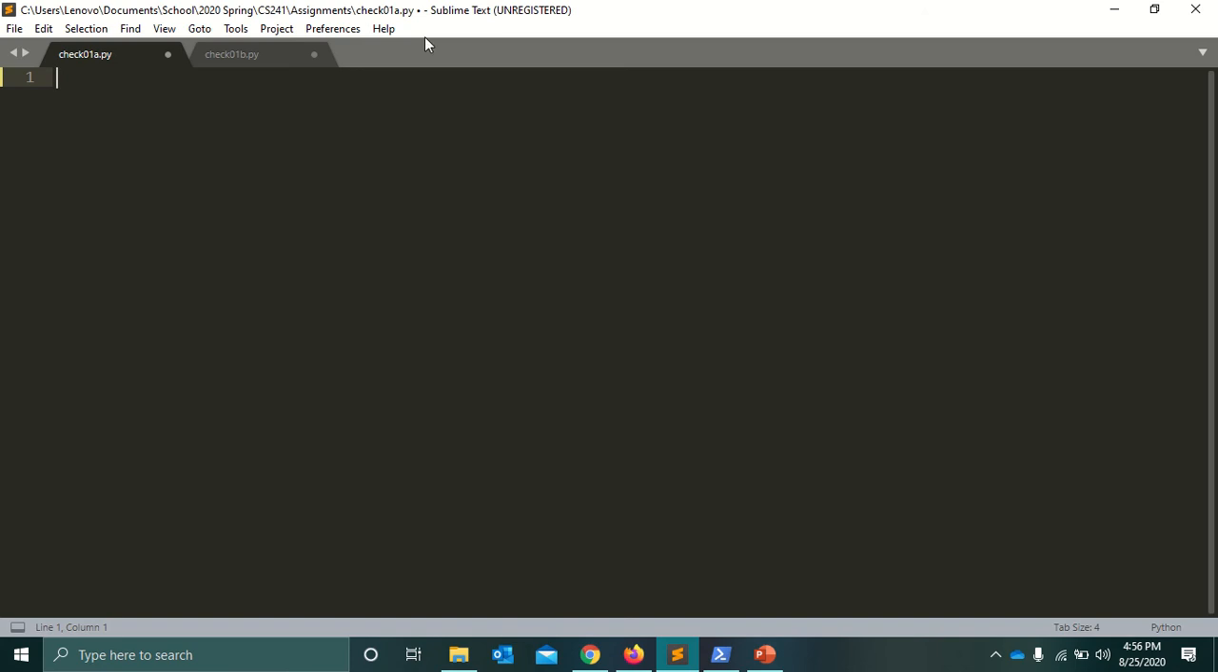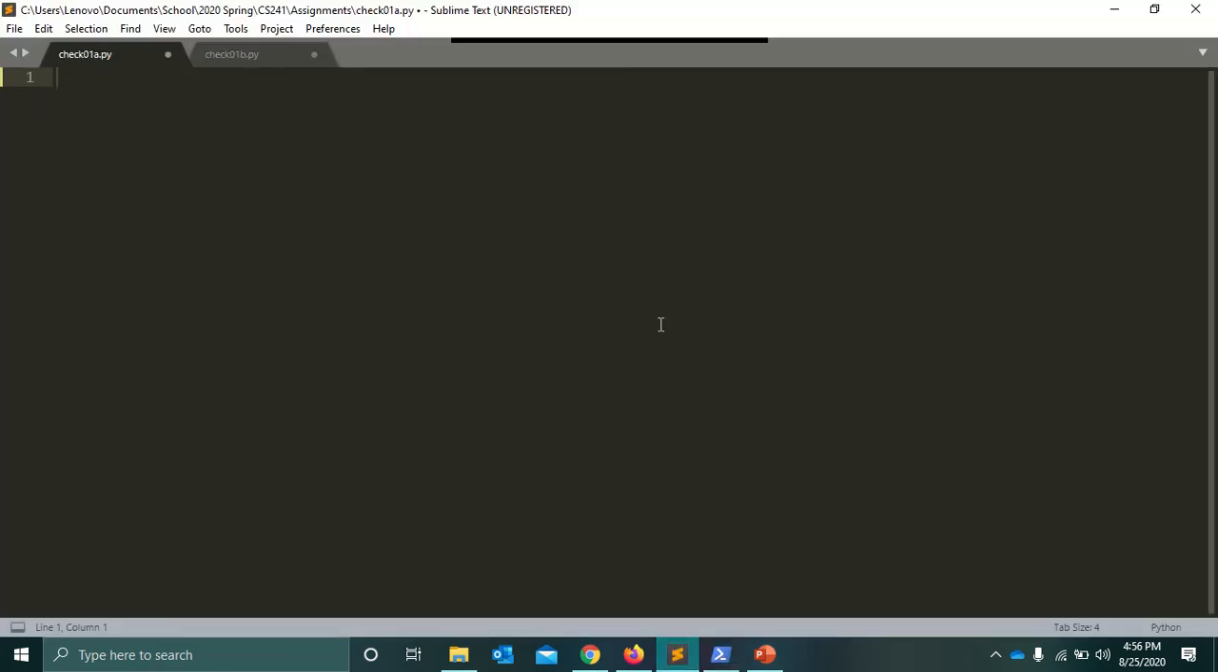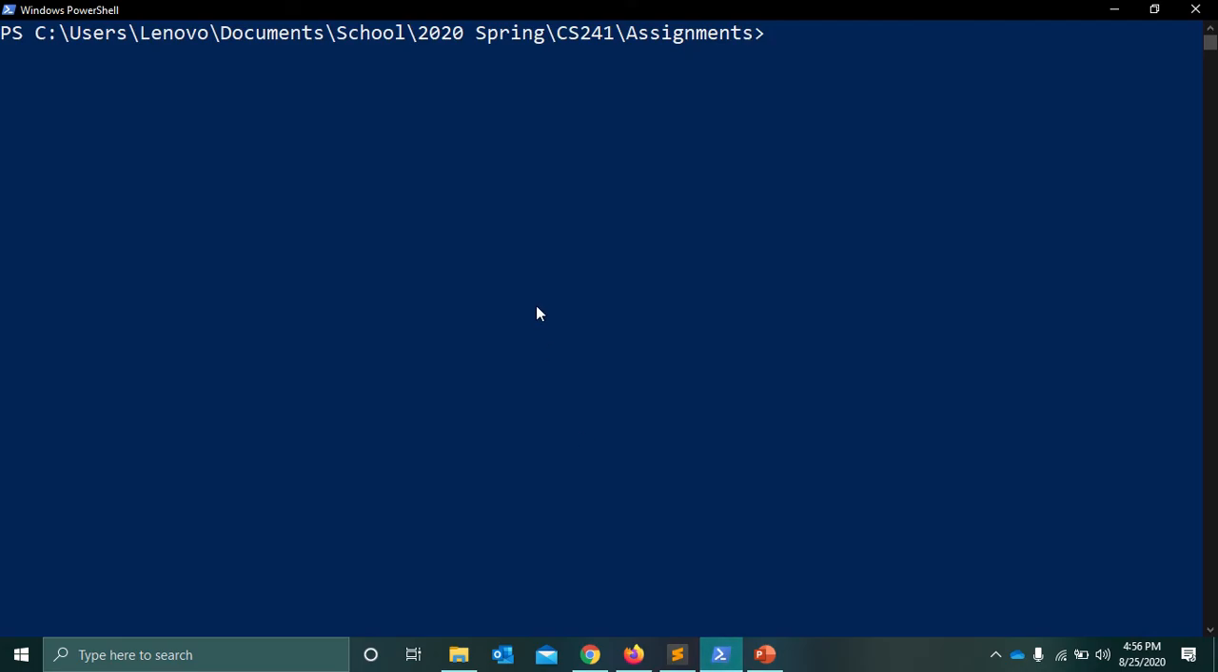Now, I'm going to be using Sublime Text and Windows PowerShell. You don't have to do it this way unless you really want to, but if you do want to use Sublime Text and Windows PowerShell, or some other text editor and PowerShell, you're going to need to download Python on your computer, which you can Google how to do. If you just Google Python 3, you should be able to find a download for it, and put it on your computer so you can run it here.